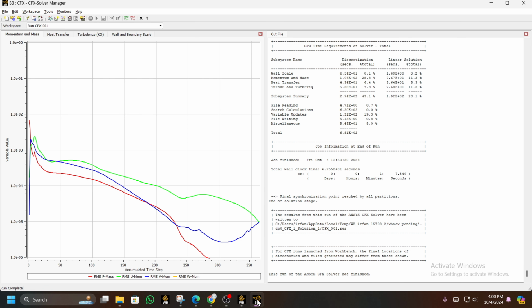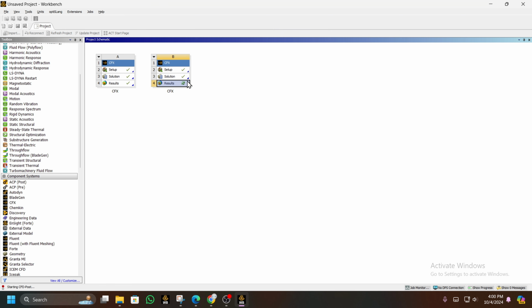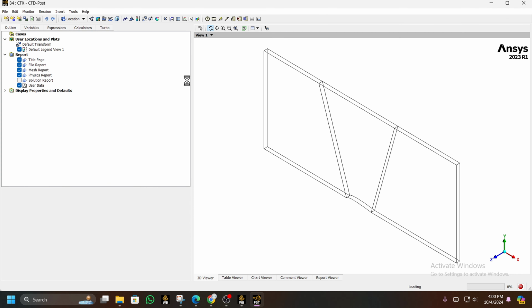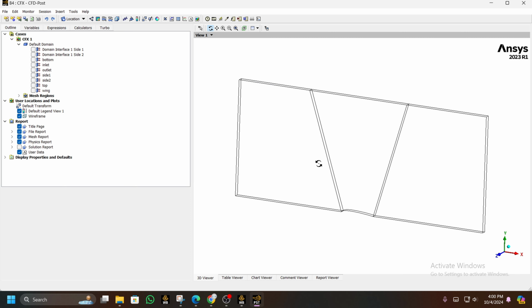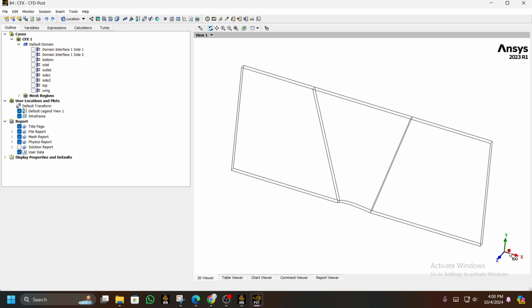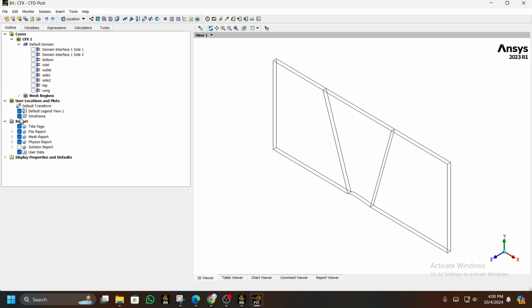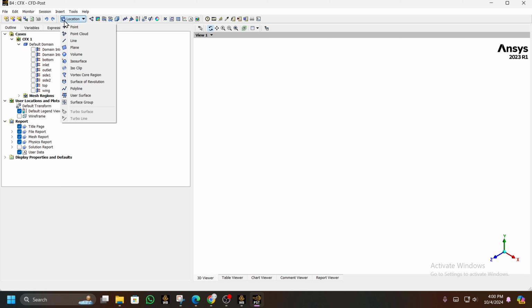The simulation is completed. We have got the converged solution in 355 iterations. So let's come to the post CFD. Click on results. Okay, you can see this wireframe. Hide it. First of all, I am going to create a location.